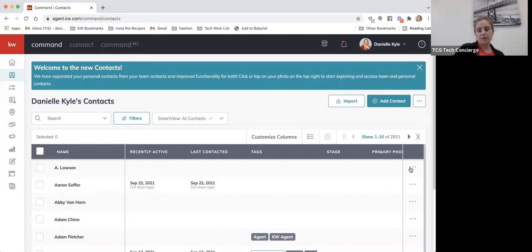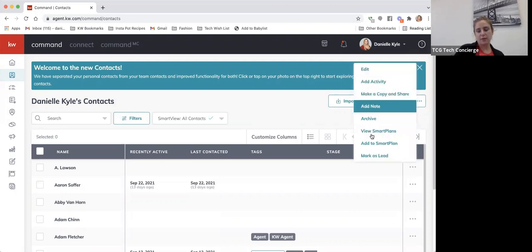So first of all, let me show you these 3 dots here. This has quite a few options here. Edit, add activity, which is a quick way to add maybe call notes. Make a copy and share. You can make a copy of a contact and share to another KW agent within your office. So if someone leaves your team, sometimes this is a good option to use if they've already left and you need to give them back a contact. Add note, archive, view what smart plans this person is on, add them to a smart plan, mark as lead. So these are kind of quick options here.